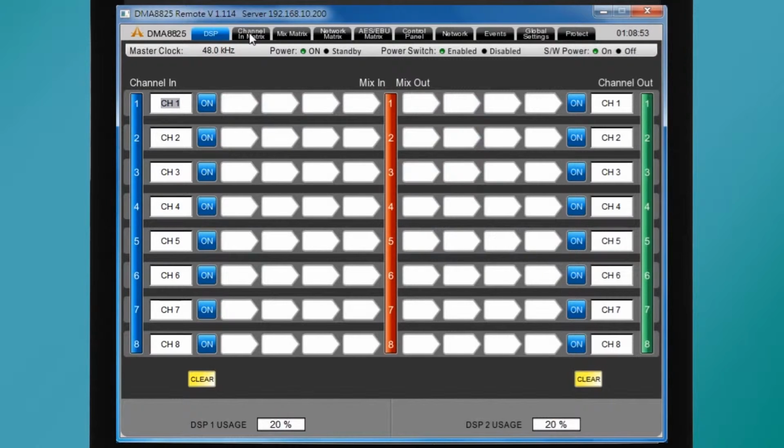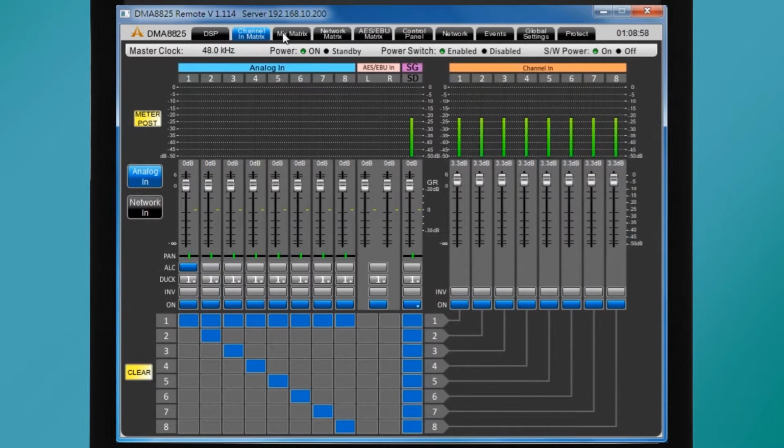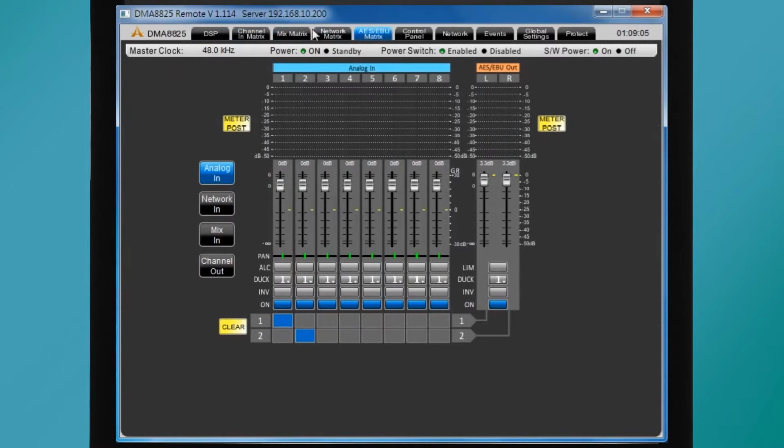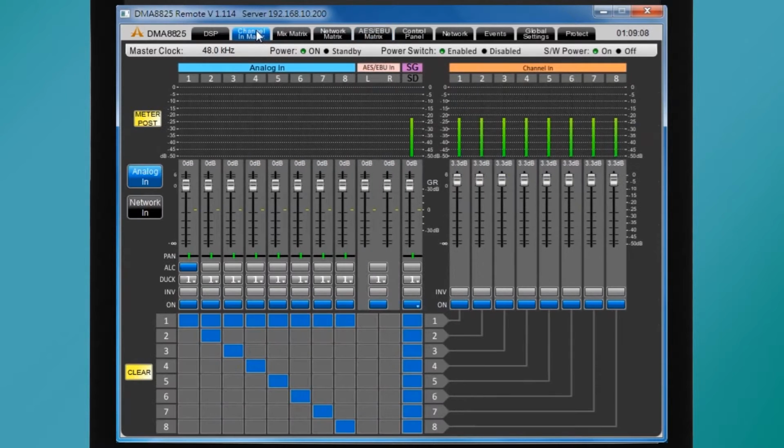The next 4 tabs are the matrix assignment tabs. There's one for channel in, mix matrix, network matrix, and the AES EBU digital matrix. And then each individual tab has a number of pages assigned to it. So here on the analog in page, you can see the analog in as they're assigned to the channel ins. The graph at the bottom here allows you to assign any channels to any of the inputs.